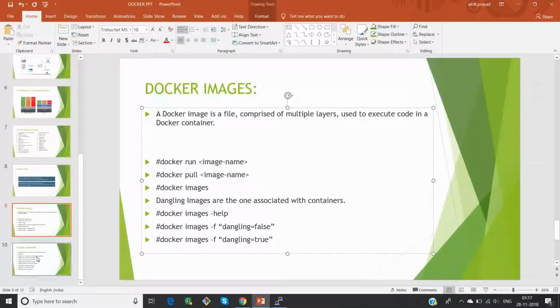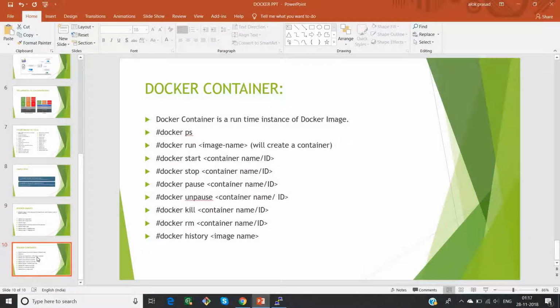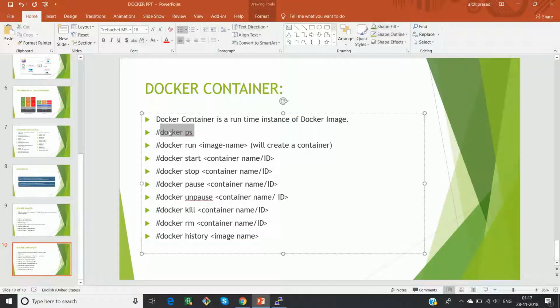Now let me go to the next slide, which is Docker container. A Docker container is nothing but a runtime instance of a Docker image. If we want to list out the Docker containers, we give the command docker ps. If you want to run a Docker container or create a container out of that image, we give docker run and the image name. When we want to start a container, we give the command docker start container name. And if you want to stop it, we give docker stop container name.